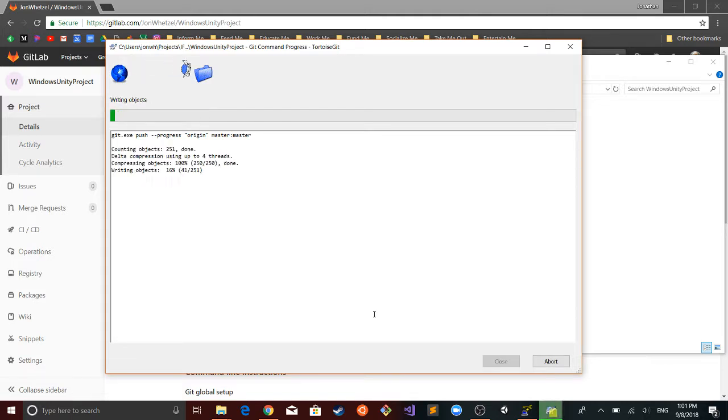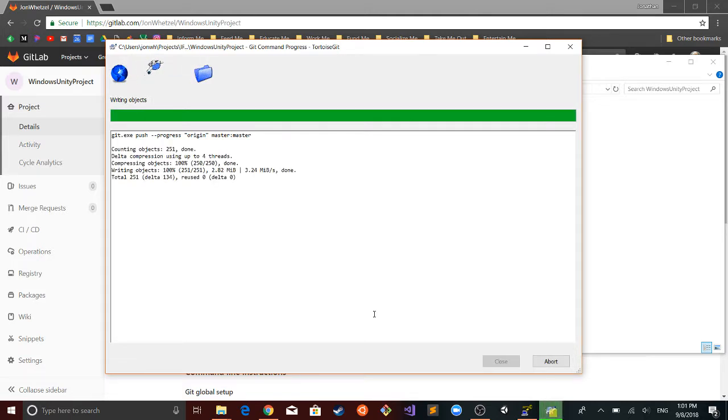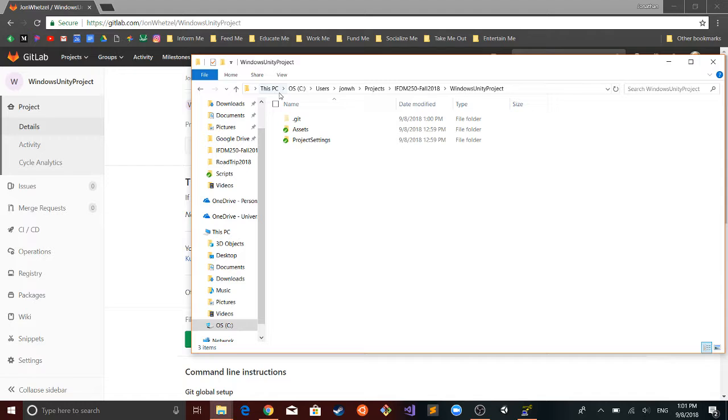And now it's trying to copy everything to GitLab. And so it comes back, it says success, everything's great. And so now you notice that both assets and project directories now have these green checks. So now it's saying that my current state is set up exactly as the repository. So there's no differences between the two.